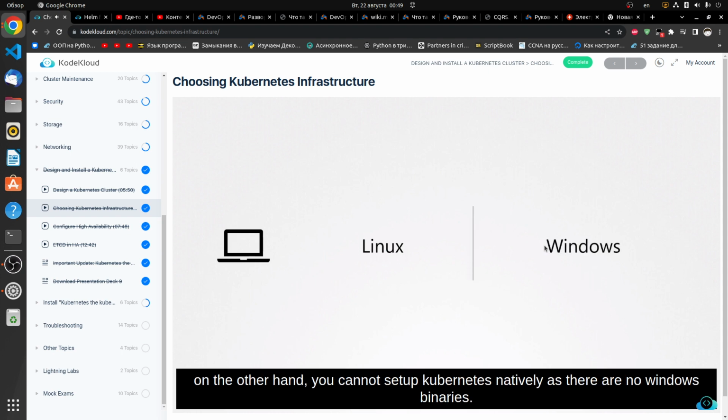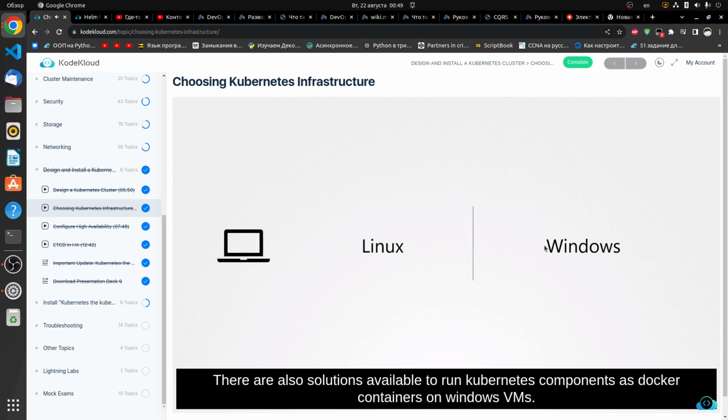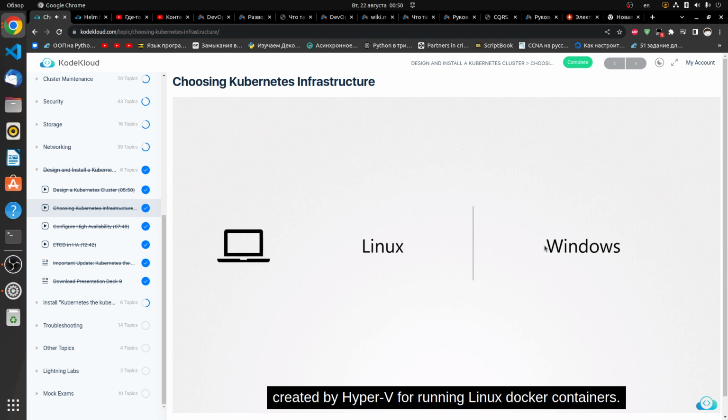On Windows, on the other hand, you cannot set up Kubernetes natively as there are no Windows binaries. You must rely on a virtualization software like Hyper-V or VMware Workstation or VirtualBox to create Linux VMs on which you can run Kubernetes. There are also solutions available to run Kubernetes components as Docker containers on Windows VMs. But remember, even then, the Docker images are Linux-based, and under the hood, they run on a small Linux OS created by Hyper-V for running Linux Docker containers.